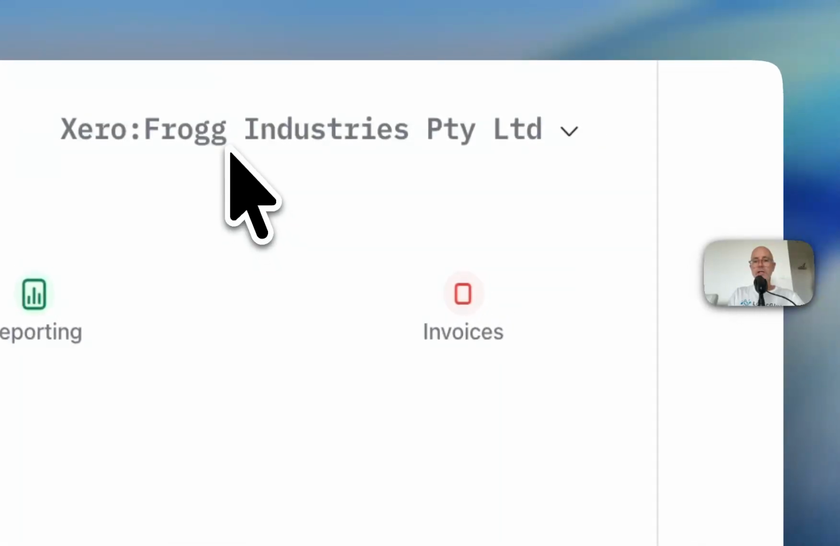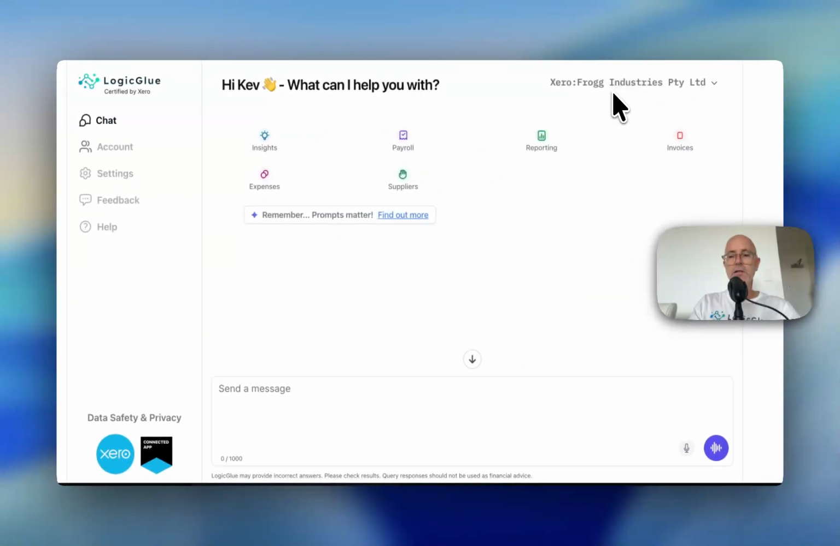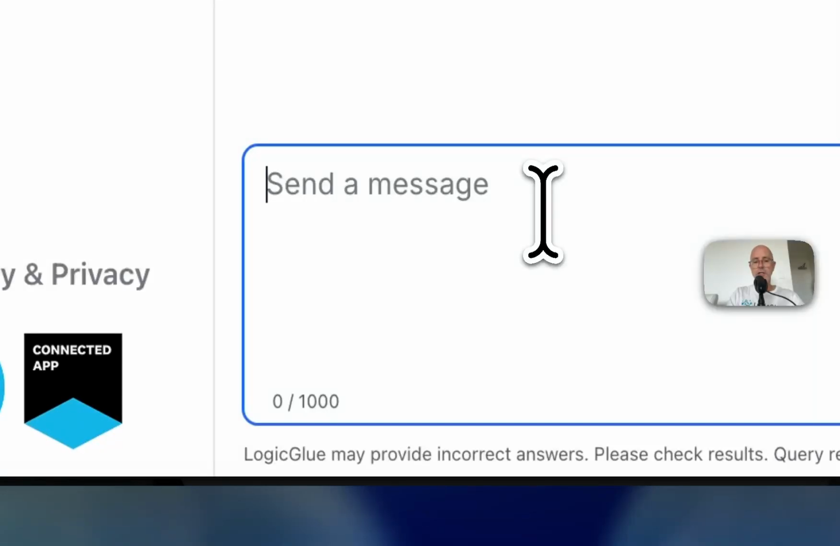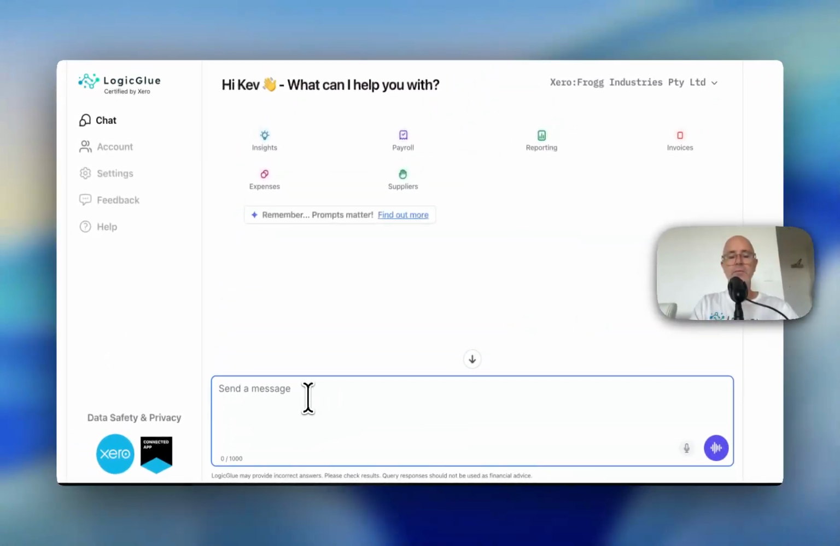Now, Frog Industries is our demo account. It's a fictitious company with fictitious data, and we've populated a demo Xero account. I went through the process of connecting Frog Industries, which is our entity in Xero, and let's get straight into it. Let's start with some simple queries that you could probably get quite easily out of Xero.